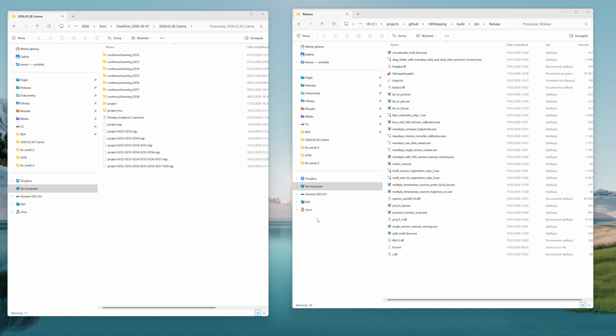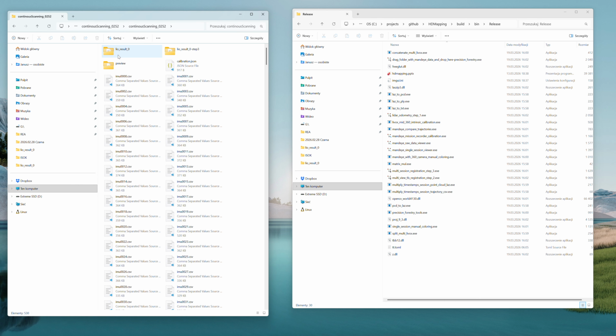Name is Janusz and I will show you how to make a map of a cave composed of 6 or 7 measurements. So we have these measurements here, we have software here. So let's start. We have already calculated LiDAR odometry, so let's copy this data.